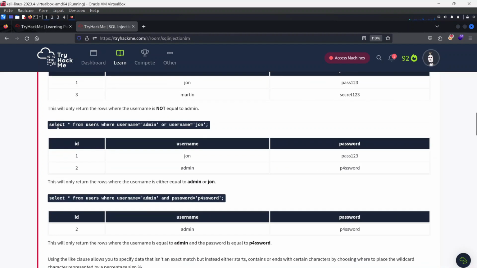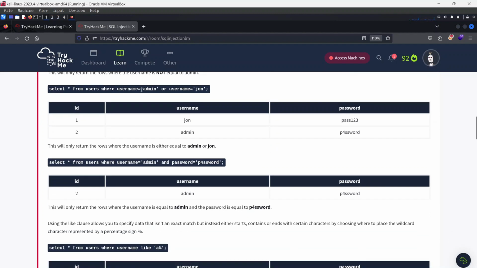Now select asterisk from users where username is equal to admin or username equals John. So it will go into that table, look for where username is equal to admin, produce that. Or, if there's no admin, it will also look for a username where it's John. So basically it's returning both. If there's no admin in this table, you definitely see John, and if there's no John here and there's admin, you definitely see admin, because this will only return the rows where the username is either equal to admin or John.